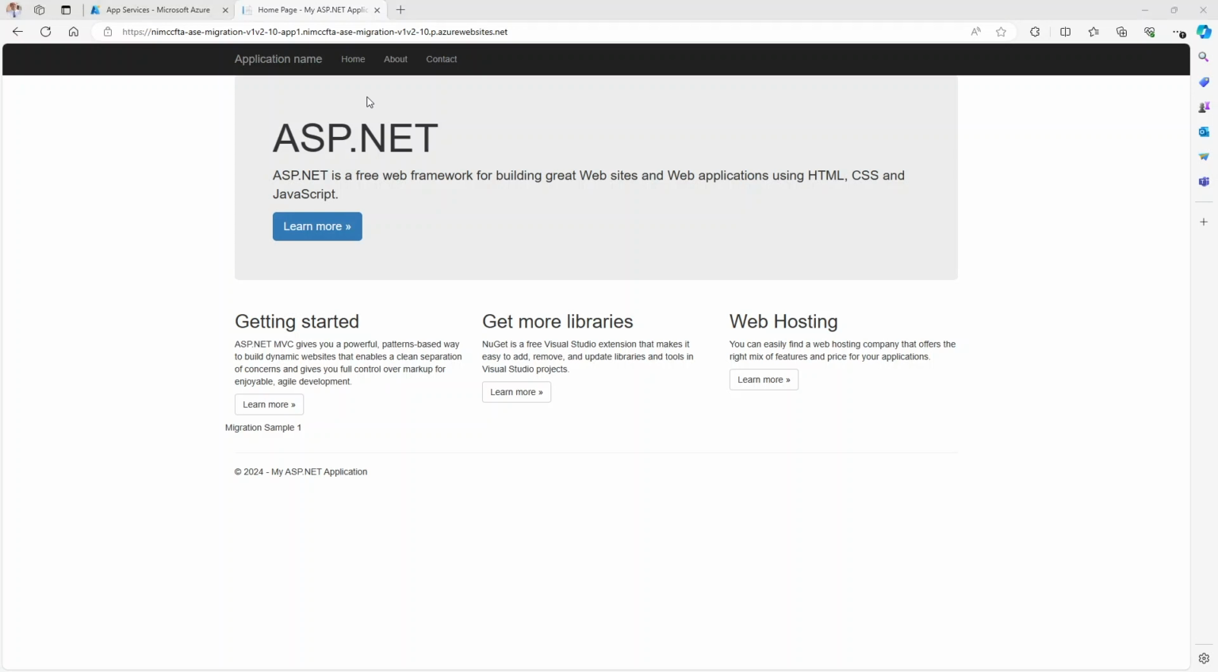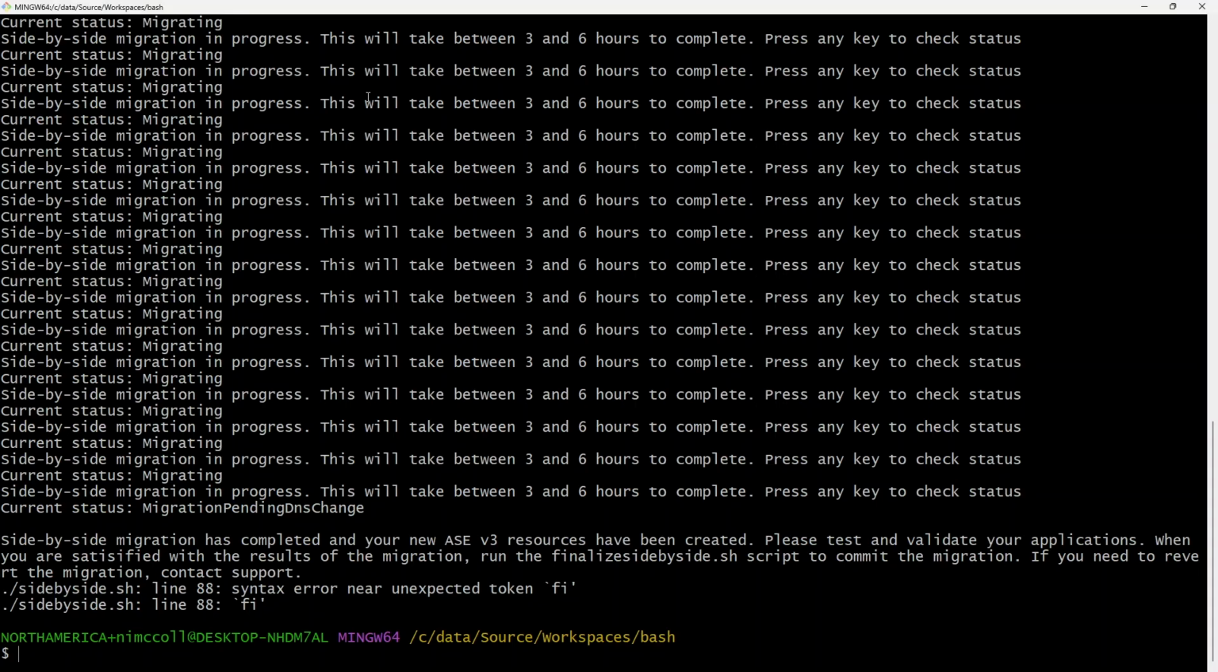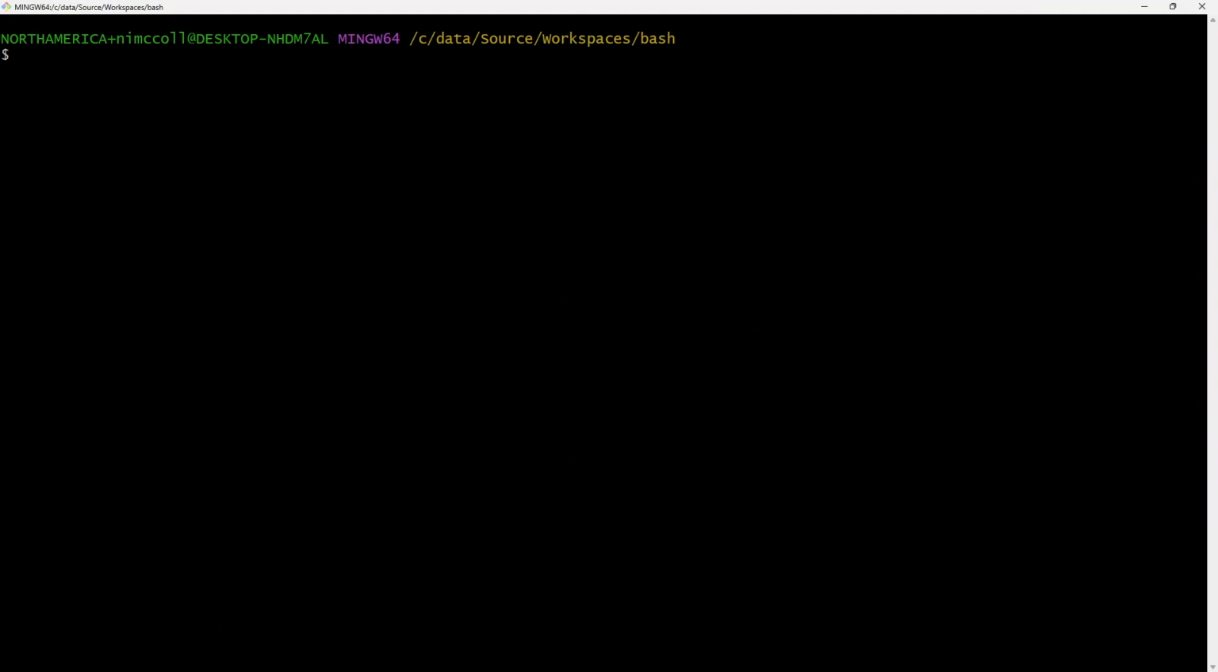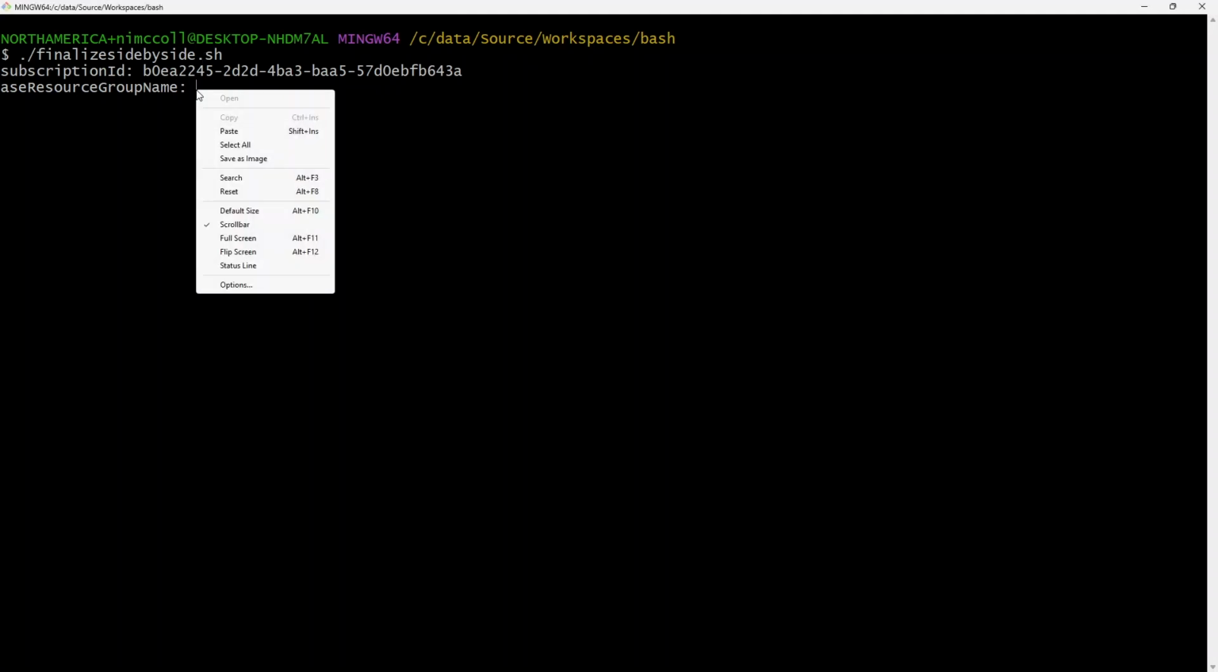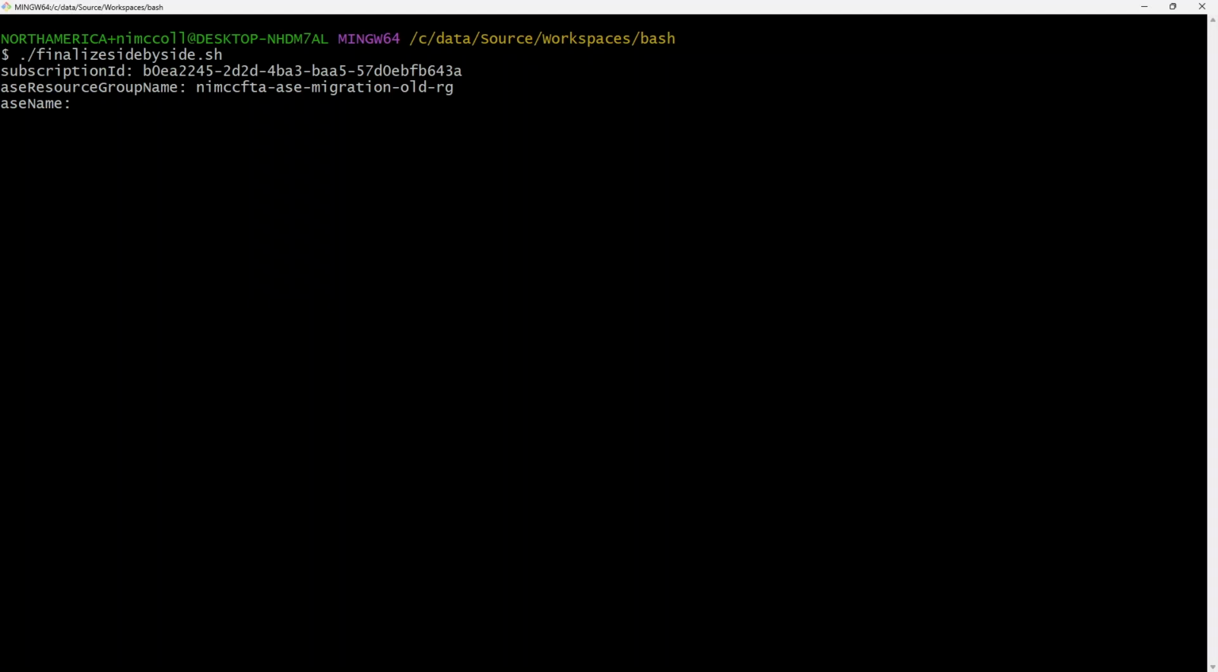So let me go ahead and we'll jump back to the command shell window here. And I'm going to clear the screen again so we can see what's going on. And we'll go ahead and run the finalize script. So, ./finalize-side-by-side.sh. Again, it's going to prompt for a few things here. So let me pop those in, get the subscription ID, paste that in. And again, we need the name of the ACE resource group. So let me grab that real quick, and we'll paste that in. And then we need the name of the ACE, again, that we're migrating. Okay, and that's all we need for the finalize script.